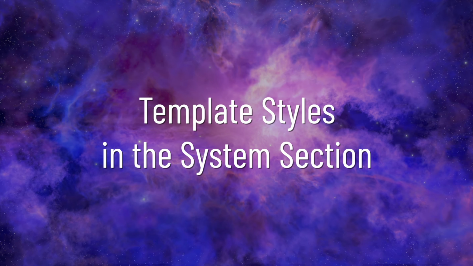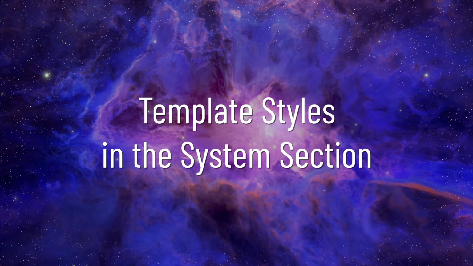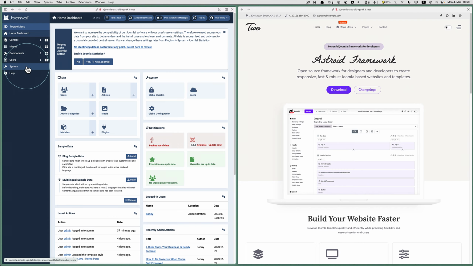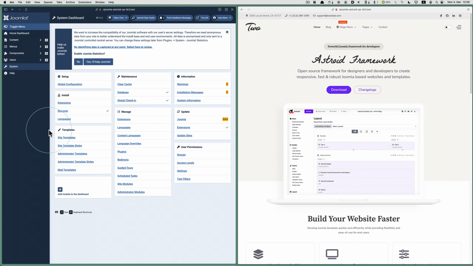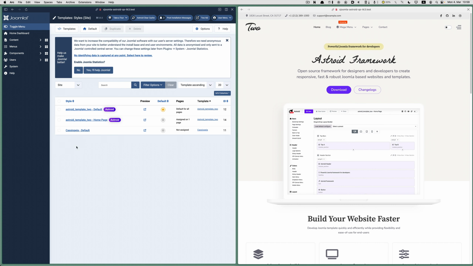Let's now go to the System section and specifically the Site Templates section. And we see here we've got 3 templates. We've got the Cassiopeia template, which comes with every Joomla install from Joomla 4 onwards. And we've got 2 different flavors of an Astroid template. One is the Astroid 2 default template, and the other is the Astroid 2 home template. Essentially meaning we have 2 different flavors of the same Astroid template.